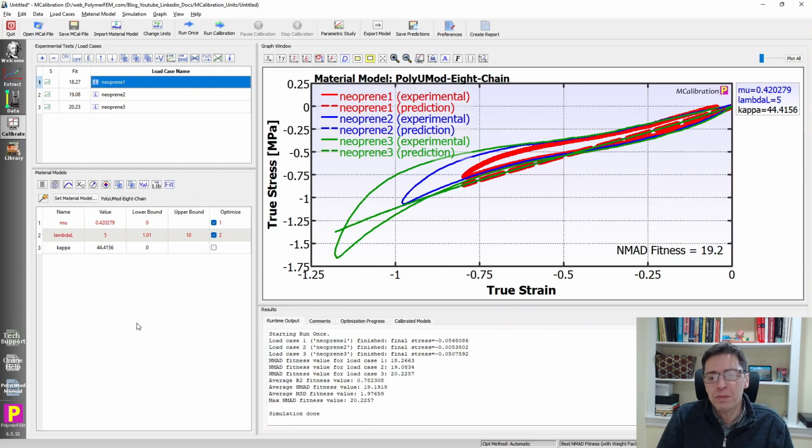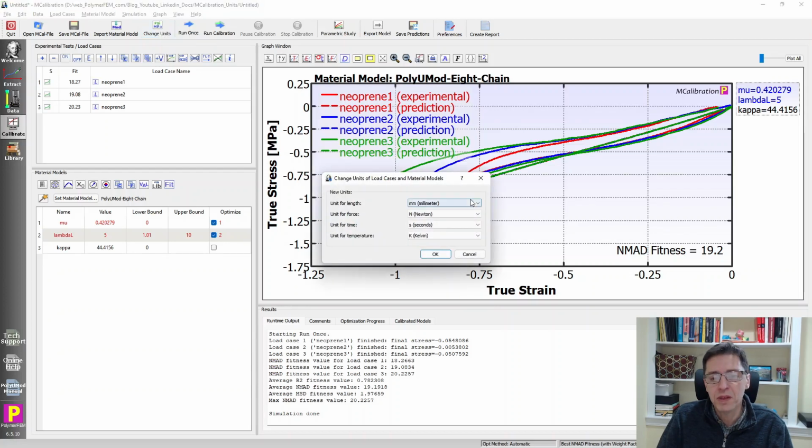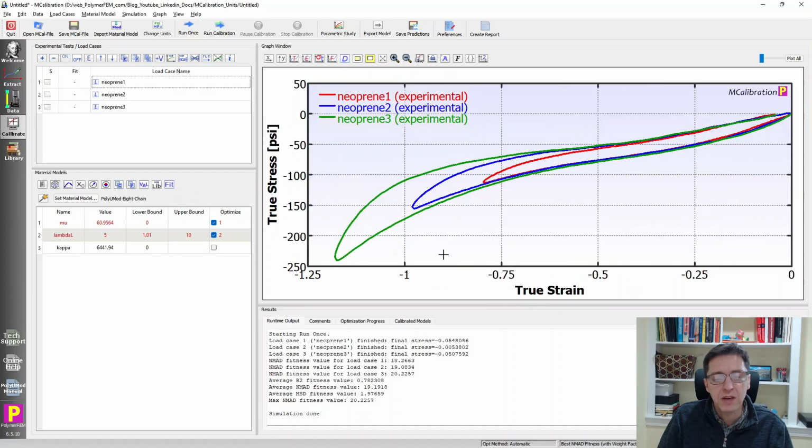In our new version of MCalibration, you can convert the units that are used in all of these places at once, by clicking on Change Units in the toolbar here. So clicking on Change Units, I'm going to change from millimeters to inches, force to be in pounds. I want to use seconds, and I want to use, say, Fahrenheit. It doesn't really matter the temperature in this particular example because I have a temperature-independent material model, but just to be specific. I say OK.